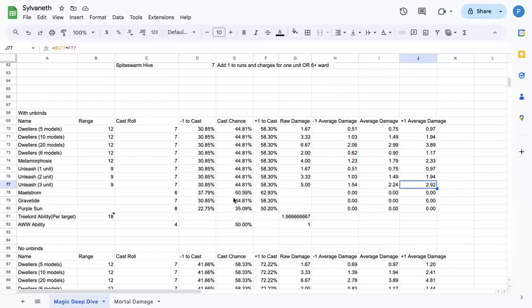And then for the manifestations, I think this really highlights just how difficult it is when you're casting on your opponent's turn. You've got a -1 to cast. For one thing, they will always have an unbind if they have any unbinds at all, because when you're casting during their turn, they haven't used any of their unbinds, and you only get one chance to cast.